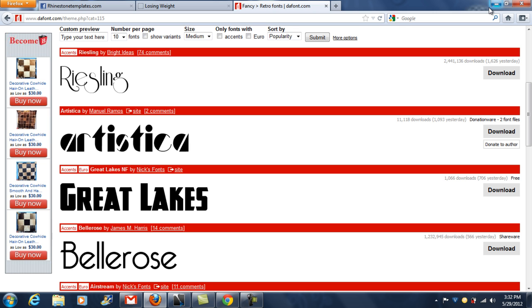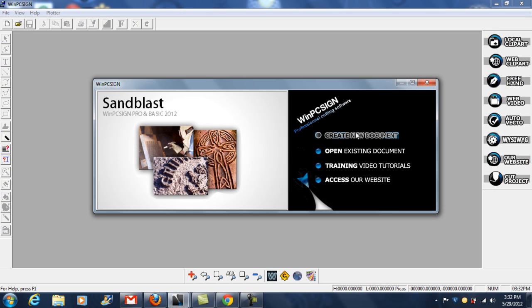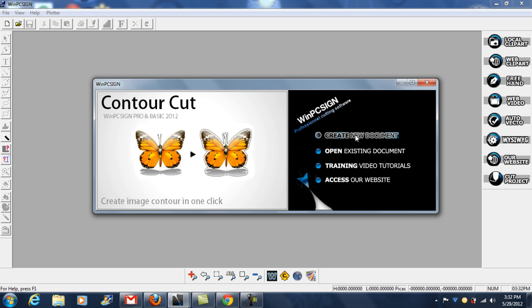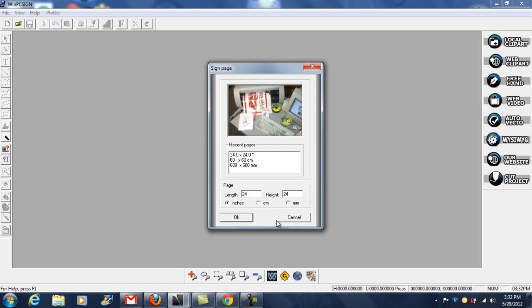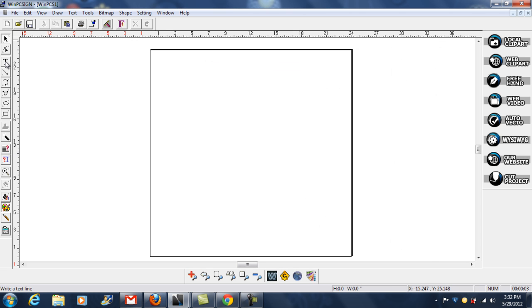I do have a WinPCsign 2012 program open, but I'm going to open up another one because the one that I have open has some work on it, and we can have many of these windows open at one time as long as they're on the same computer. So you can work on different things at one time for different clients if you want. I'm going to create my file, and a new window opens up here. I go to my text tool, which is the third one down, the T on the left hand side of my toolbar. I go up to the first F in the upper toolbar.